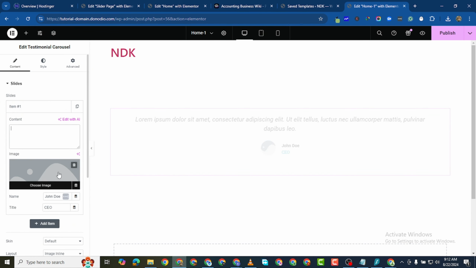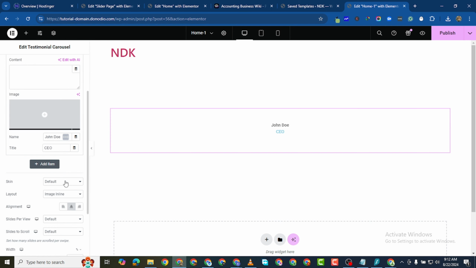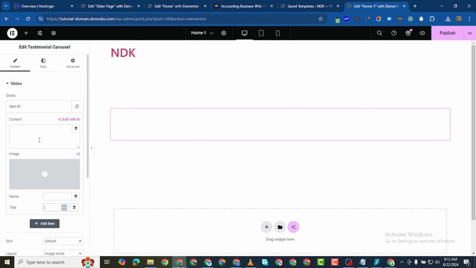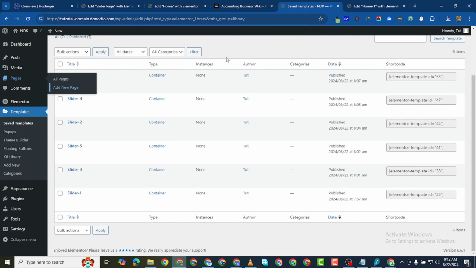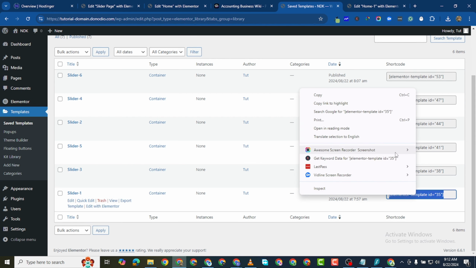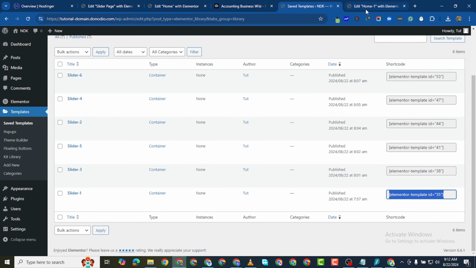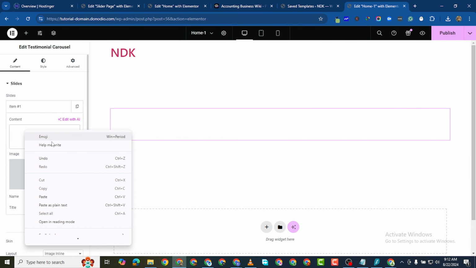Here I want to remove all the text. I want to delete the image widget there. I want to remove this name. I want to delete that. I want to delete the title. Now what am I going to do? I will come back to my templates, and then I'm going to pick the templates one by one. So we have 6 templates here. Here, I'm just going to copy the shortcode. I'll come here and I'll paste the shortcode here.